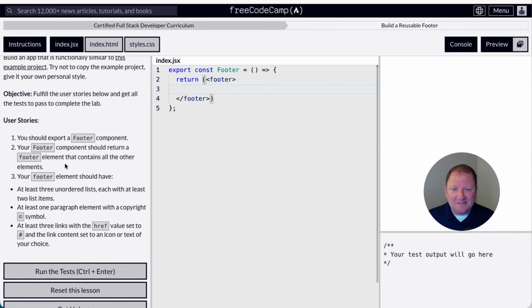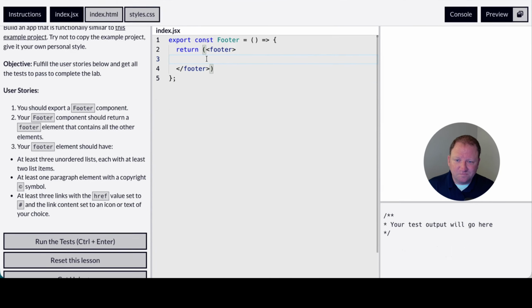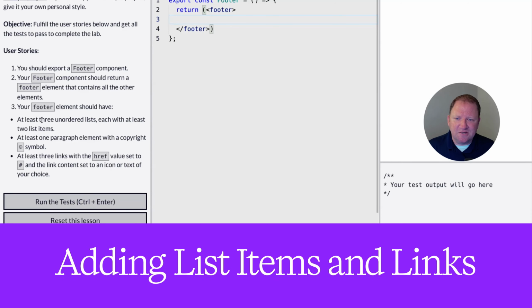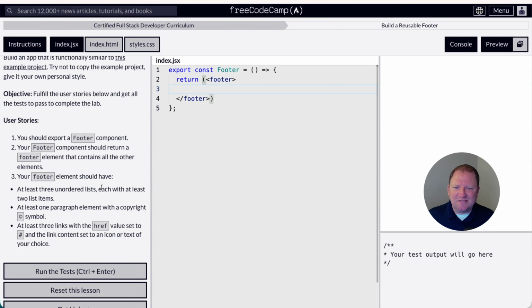We need to wrap it inside of here, because if you remember, when we are talking about React, it needs to export a single JSX element. And this single JSX element is right here, footer to the closing footer. Anything we put inside here is going to be legal HTML. Okay, so let's go ahead and move on to some of the restrictions here that we have. It says number 3, your footer element should have at least 3 unordered list items.